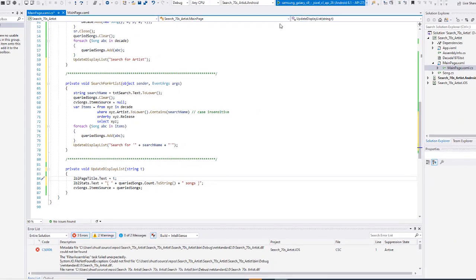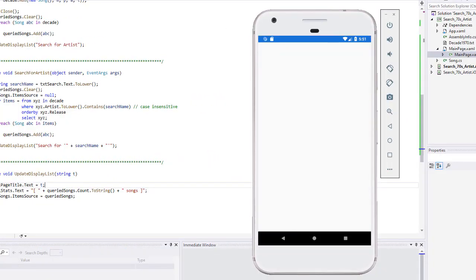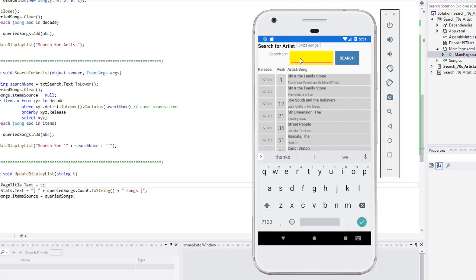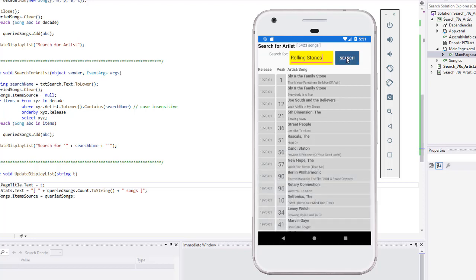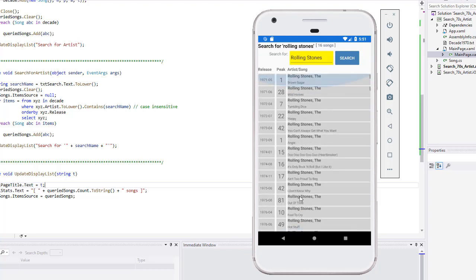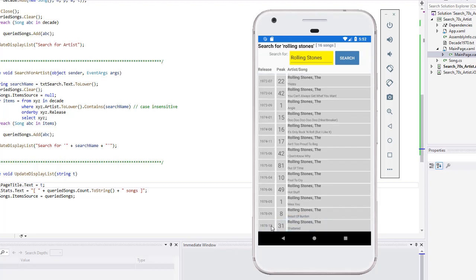And now let's test. Here's my project. I'm now seeing 5,423 songs, which are all the artists. And I'm going to search in here for Rolling Stones. There are all the songs from Rolling Stones released in the 1970s, starting 1971, May, down through 1979. Which the last one was in 78, December 78 was the last one in the 70s. And you can see the artist, the name of the song, and where it peaked at.